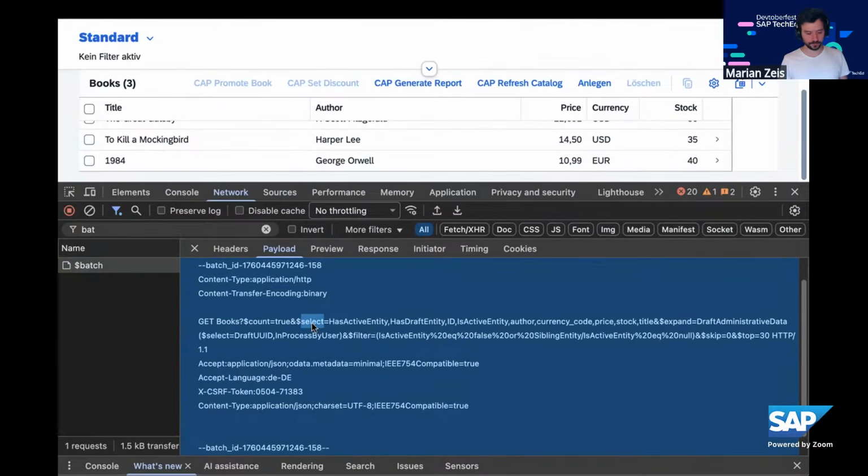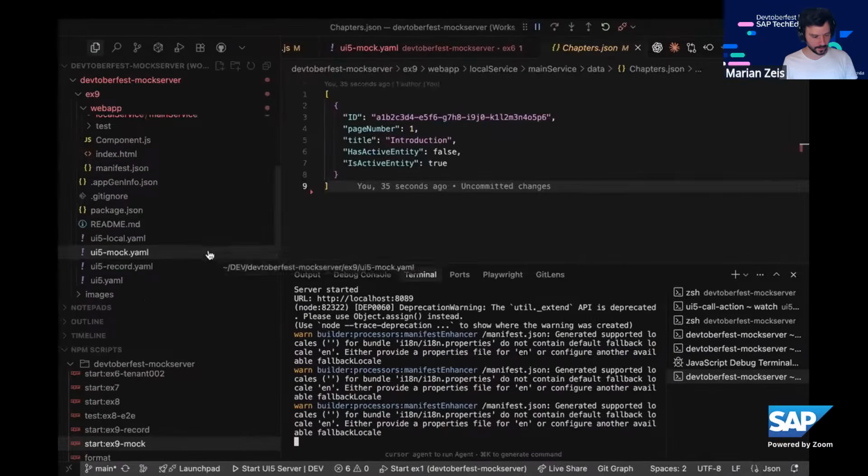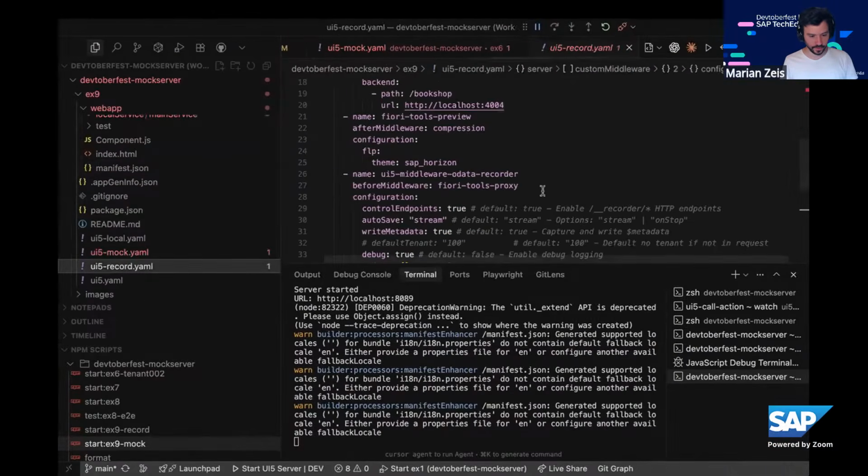And that's why, when you look at the record YAML here, it's going before the Fiori tools proxy. So for example, if you use the community proxy, the simple proxy, I think, you also have to say here "before middleware simple tool proxy", because I get the request and remove the select, and then that request goes to the backend without the select. So I can get the complete data in here.